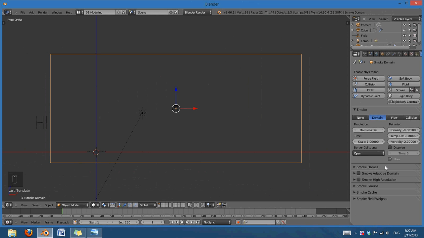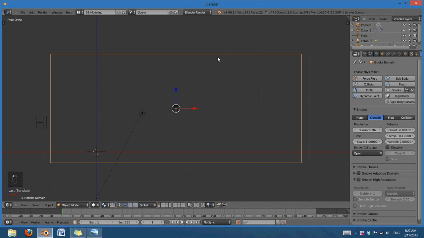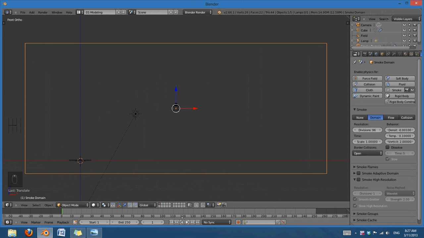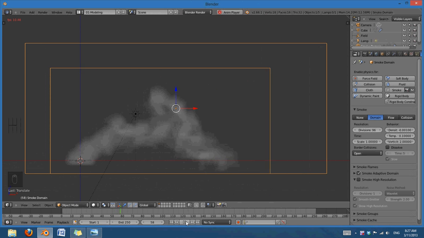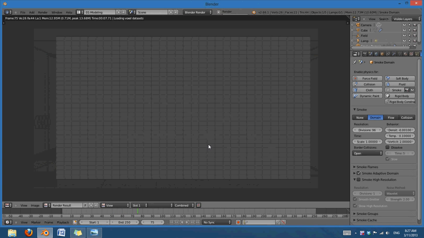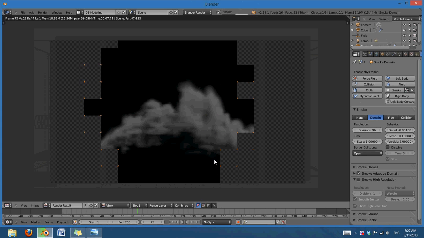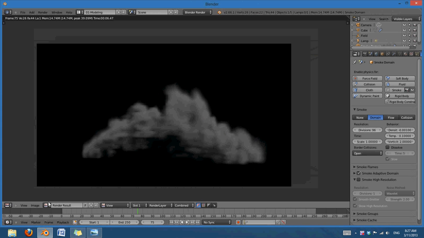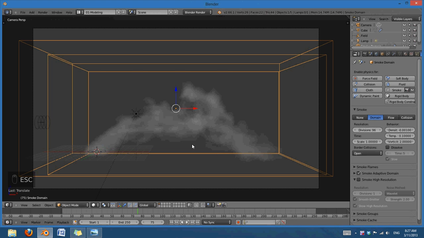Okay. So now what I'm going to do is play with the smoke high resolution. Just make sure the adaptive domain works. It has been a bit buggy for me recently with not rendering quite right. So let me make sure it's rendering okay. You just want to make sure that it's matching the viewport, which it is, so that's good.